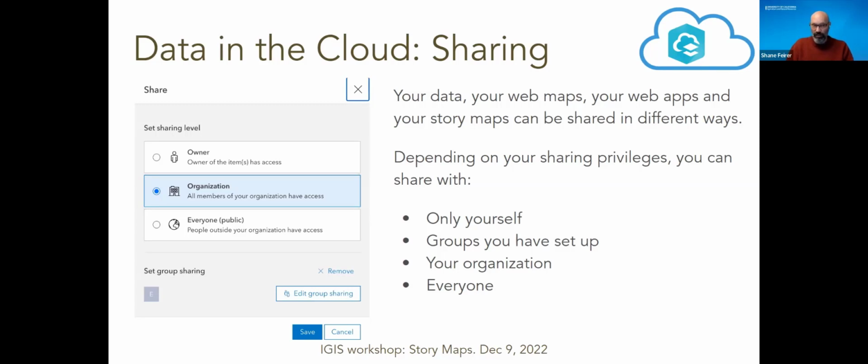You can share it with just you. You can share it with a group, and you can have other people from other organizations in your group if you have it set up that way. You can share it with everyone in your organization or everyone in the general public.